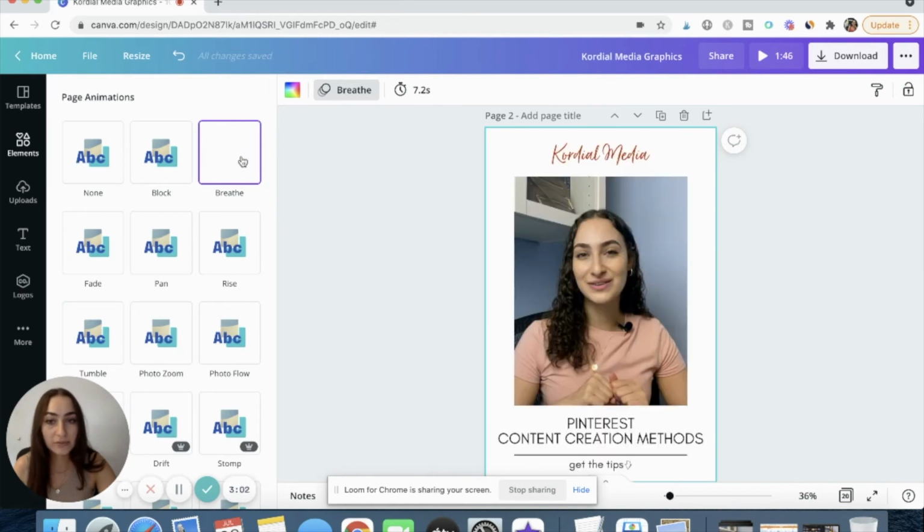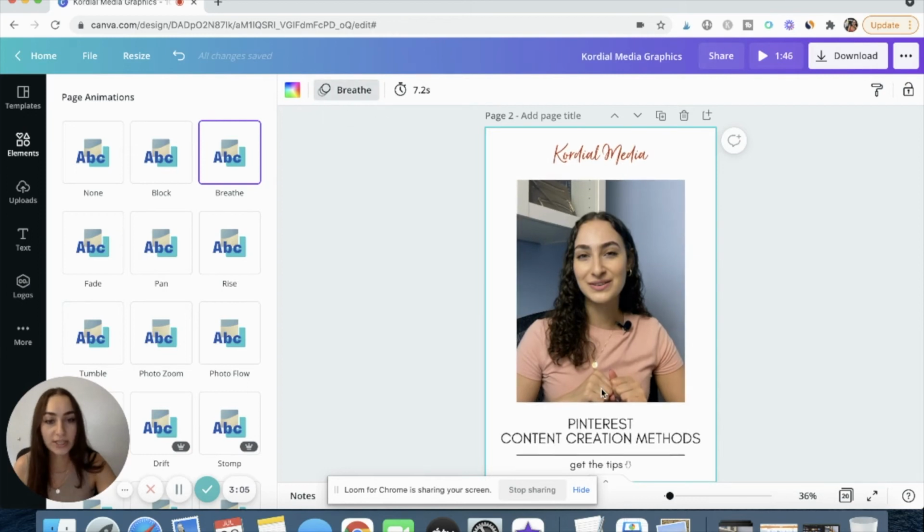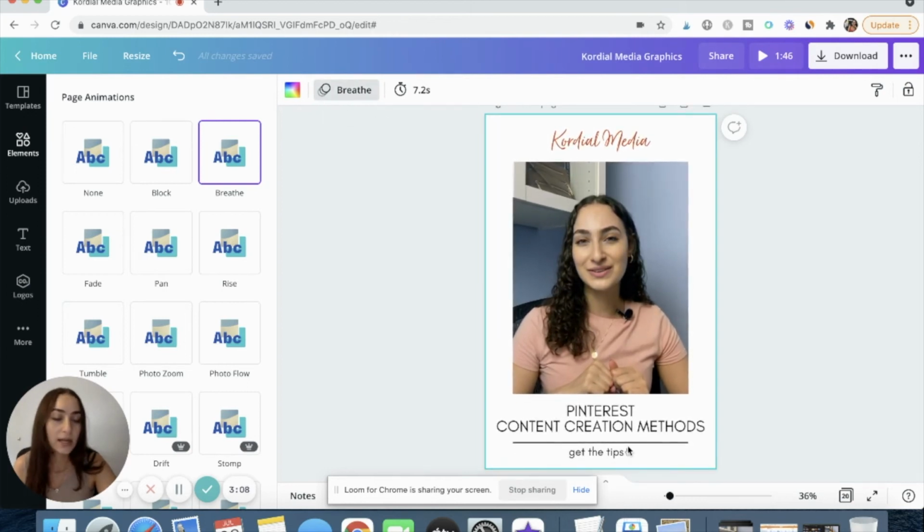Now, the reason why I don't choose this animated graphic section, I just stick to the moving element, is because sometimes it can glitch. And so this breathe animation can glitch on Pinterest, and sometimes it just won't appear. And even though the graphic would appear in front of multiple different people and collect impressions, if it were to glitch, it would hinder your chances of getting more impressions and then more clicks.